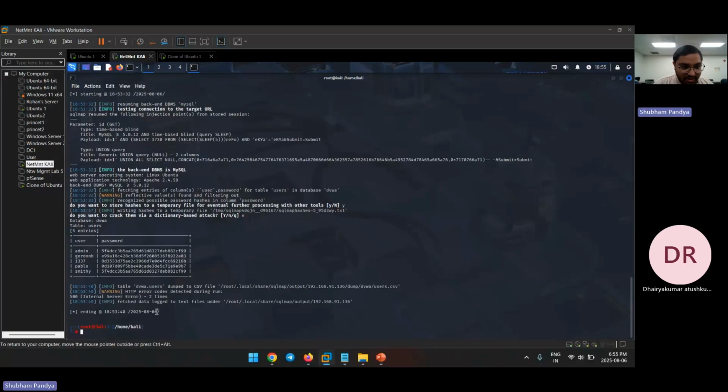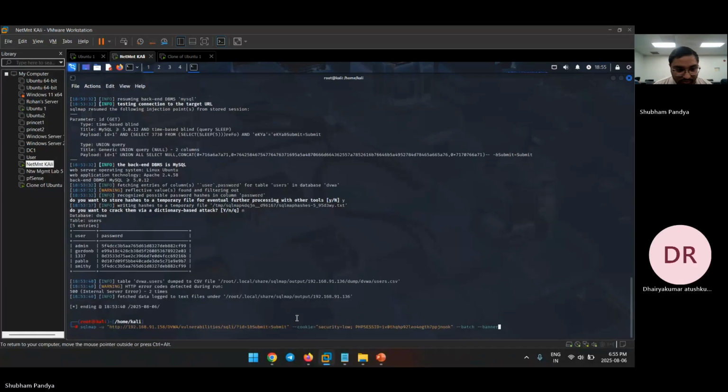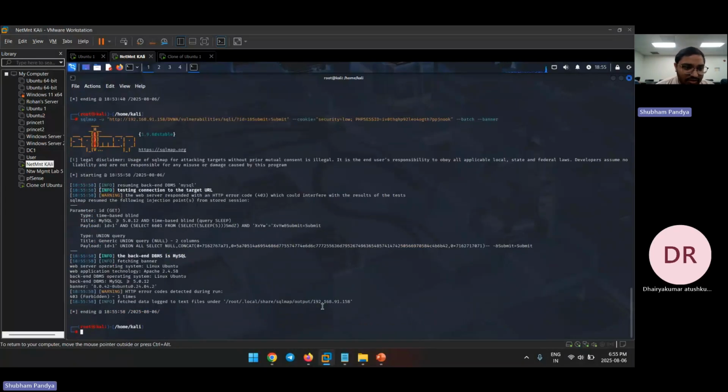Perfect. So I'm going to use the same command which I used earlier, where I will try to gather information regarding OS, web application, version of it, and different kinds of details. We are using cookies as earlier, but just on a different web server right now, and the same parameters as well. So let me hit the command.